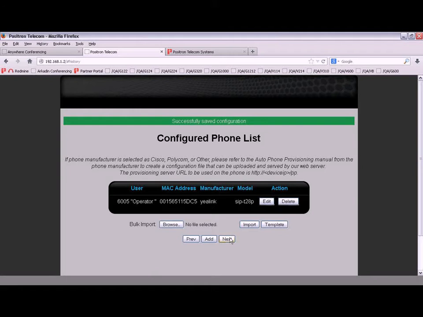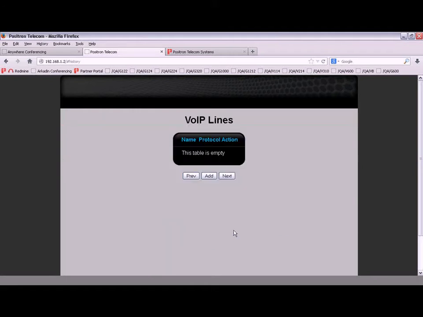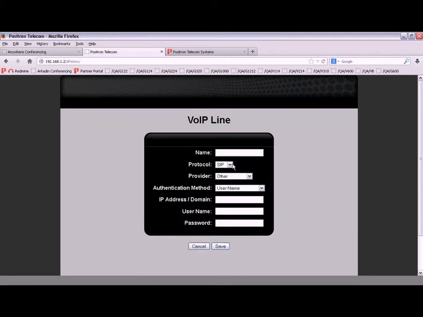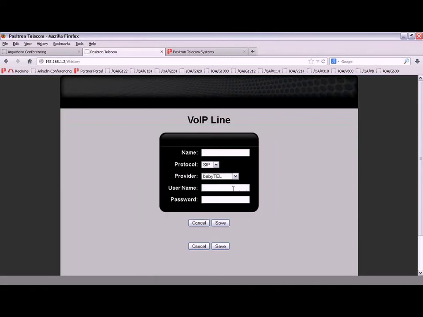All right. So the next section here is VoIP lines. So if you select Add here, as you can see, you can select your protocol. Your provider list is actually growing, and if ever you want the coverage for your specific provider, you're going to be using it quite often, we can always add that as well. But just to show you an example, I have a BabyTel trunk here, so if I were to select BabyTel, you see it cuts down all the information it needs, it plugs it in for you, and the only thing it requires is the username and password.